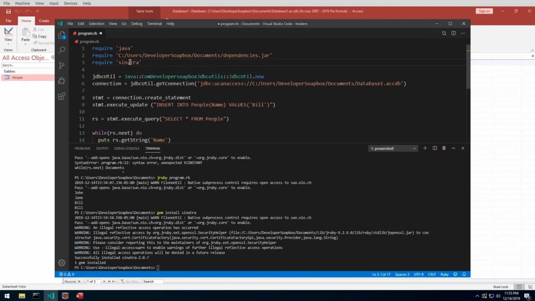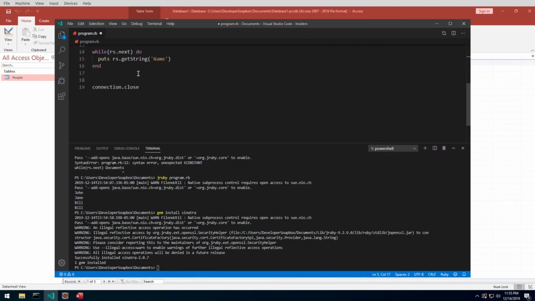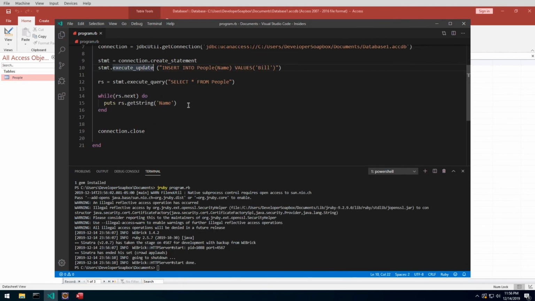Once the gem is installed, let's go back here to our requires, and let's do require sinatra, right? And then I'm just going to wrap this whole thing in a get for people, and then do this whole thing. And I'll push that out, and let's save. And one change we do need to make is, instead of printing our records, let's go ahead and put them all into an array and then convert that array into JSON. So I'm just going to call this people is equal to Array.new to create a new instance of an array.